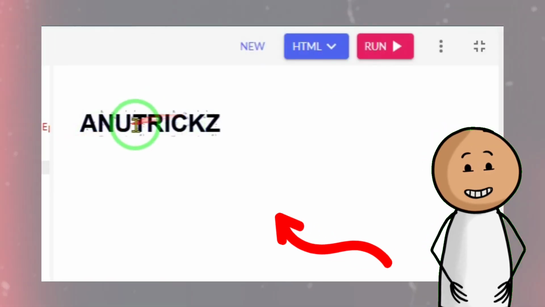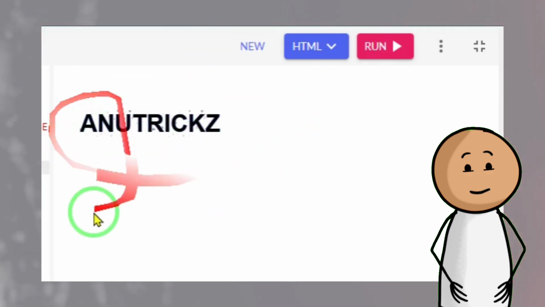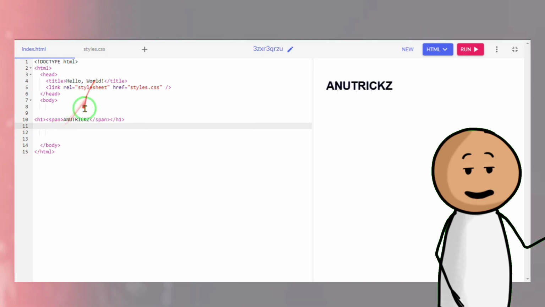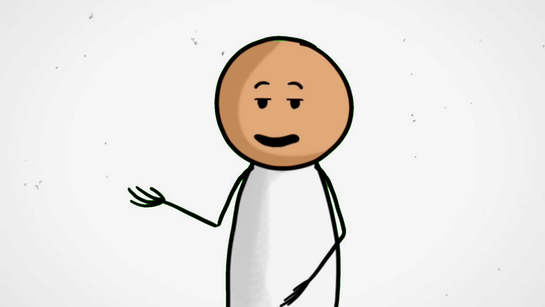Now, let's see it in action. As you can see, the text instantly transforms into a stylish masterpiece. Don't forget to replace AnuTrickz with your own text to personalize the effect. And there you have it, a quick and easy way to add a touch of style to your headers using HTML and CSS.